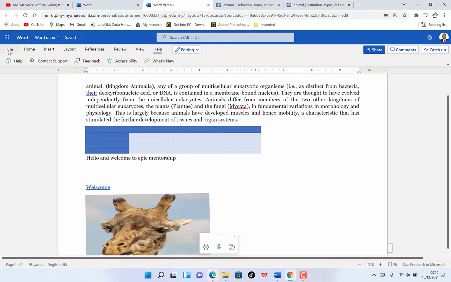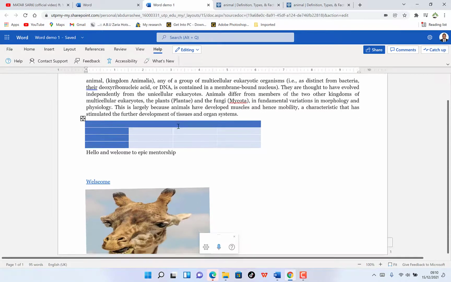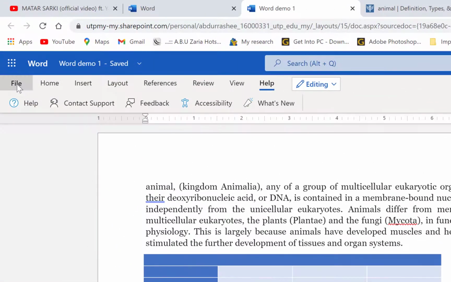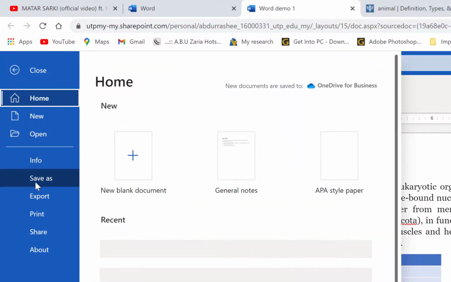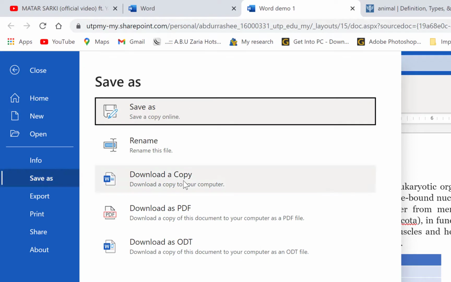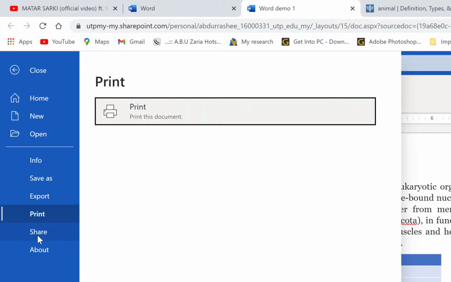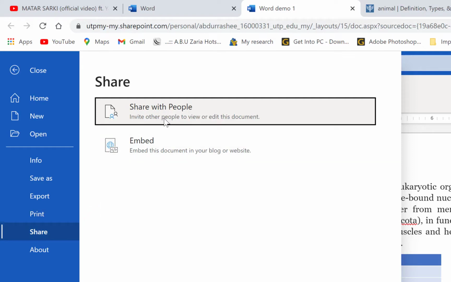And at the end over here, once you finish editing your content and you are done with everything, you can come over here to the file, and you can have the option to save the document as a copy on your computer. You can save it as a Word document copy on your computer. You can download as PDF, you can download as ODT, or you can export also to PowerPoint presentation preview, or you can transform this to a web page. So you can print also, you can share directly. We've just shown how to share, and you can embed this as a code on your website.